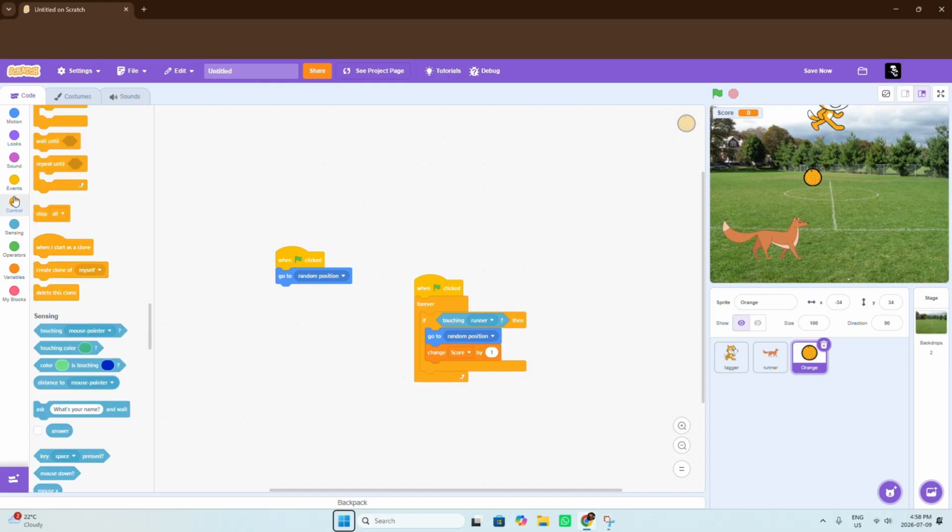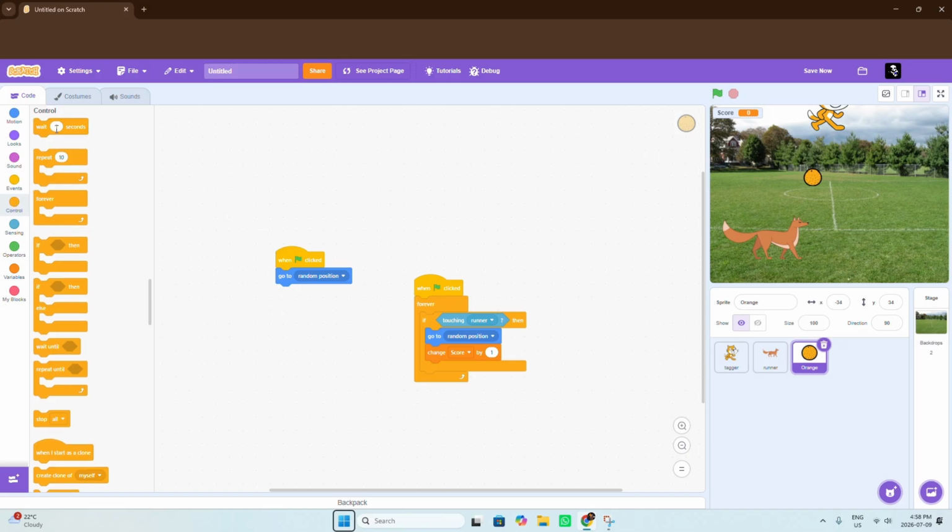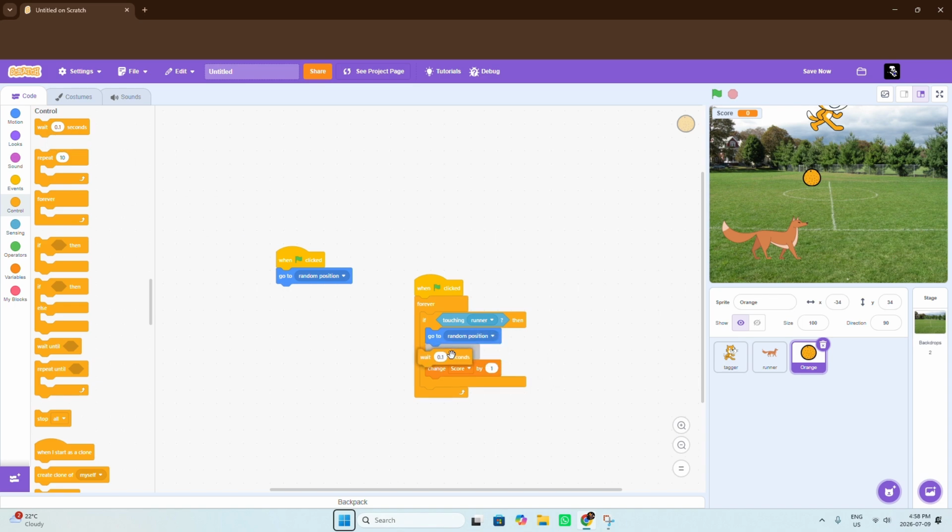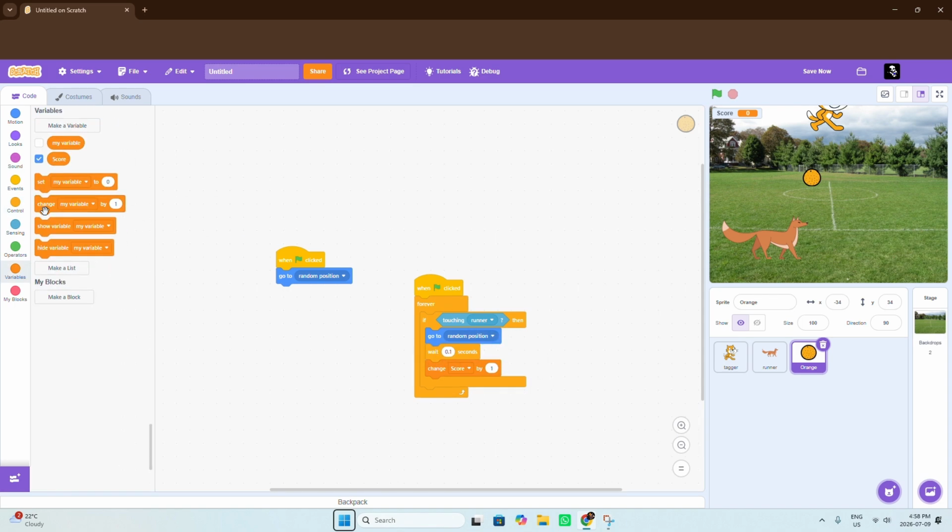And here. But we want a time limit. And wait 0.1 seconds. Change score by 1. Yeah. And also make sure to not forget to set the score to 0 when this is clicked. So that's it. Also make sure to click save so your project can save.